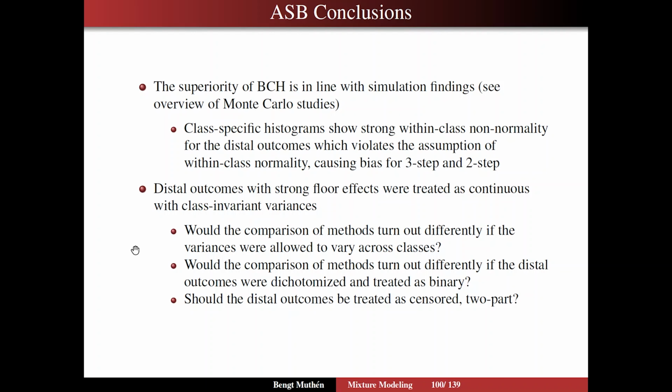Or perhaps the distal outcomes should be treated as censored, so strong floor effect, but then a continuous tail. Or should be considered as 2-part, semi-continuous, which also considers continuous variables with a strong floor effect. So those are possibilities you can explore with the data and see if you can find solutions using the other 2 methods than the other ones than BCH.